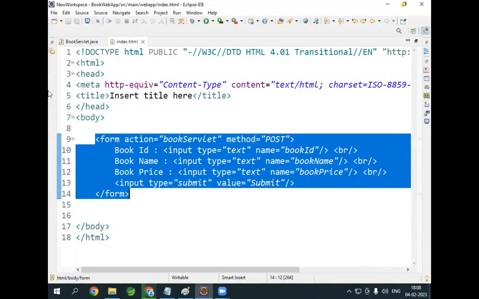Completed? So what is the purpose of method is equal to post, guys? To send a post request to the server. What is the advantage of sending a post request to the server? Form data will go to the server in the request body.